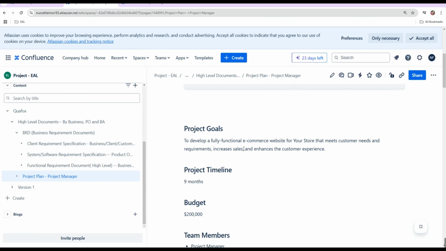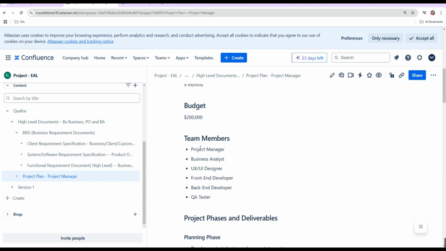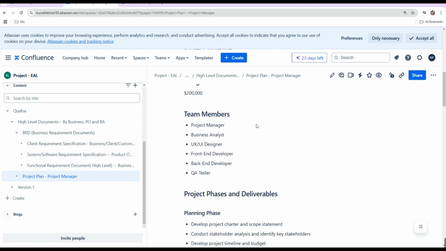And then we have the project timeline, meaning how much time the project is going to consume. It will be 9 months, and the budget is 200k. And we have team members. As you can see, the team members for this project are the project manager, business analyst, UX UI designer, that means the architects, front end developer, back end developer, and QA tester. We are going to be in this section.